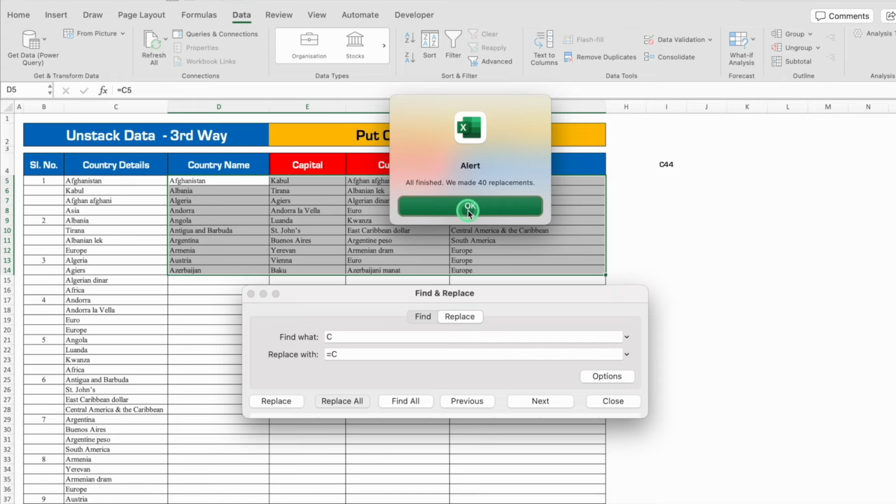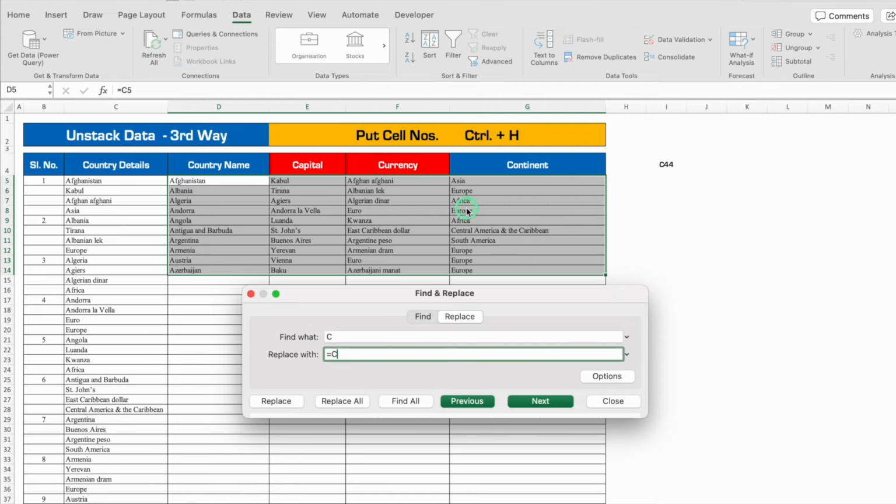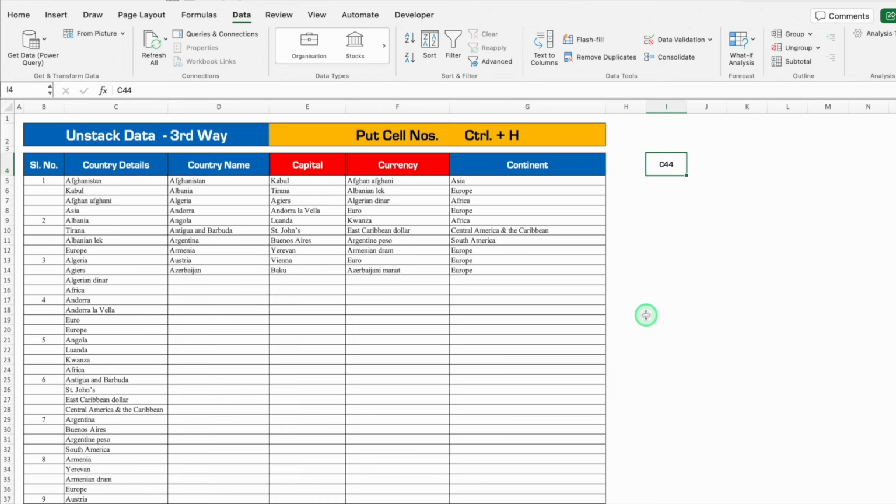Alert. All finished. We made 40 replacements. I'll do OK. We'll close this. We'll delete this cell reference. So all the data got filled very properly, or all the data got unstacked very properly. Let's see another example.